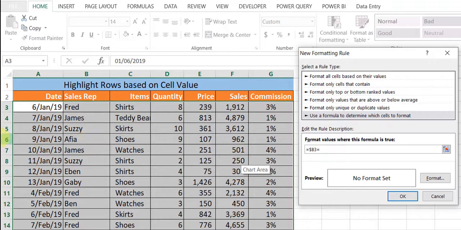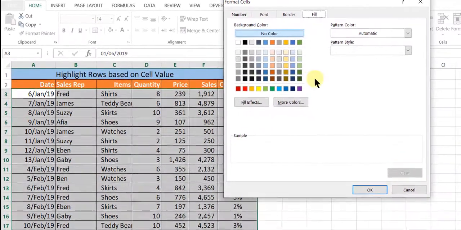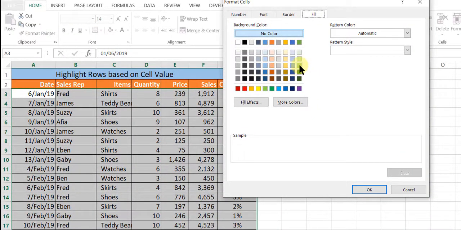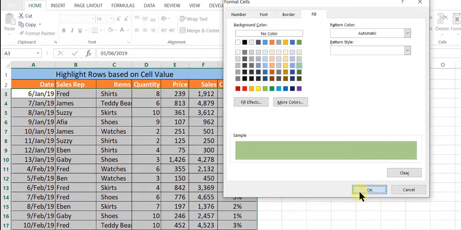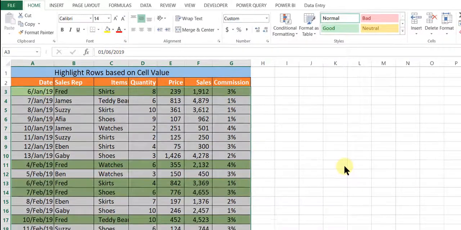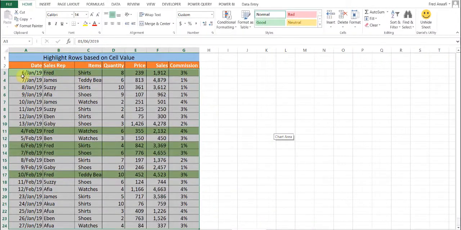So we are saying that in a situation where B3 is equal to "Fred", we close our quotation mark. We are saying that when this condition is true, we should format that particular row and give it a color, light green. Click on OK. We click on OK again. Automatically you will see that in all situations where Fred is the sales rep name, that particular row is colored gray. You can see that.